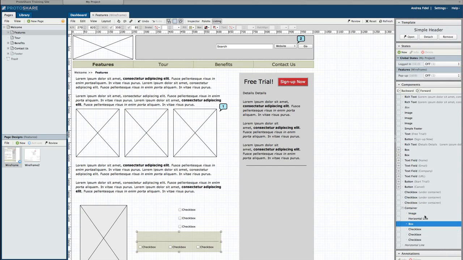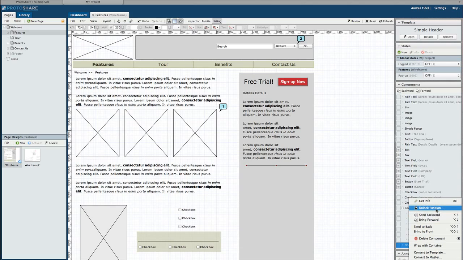Components that are italicized are locked on the canvas, meaning that you cannot move their positions or change their settings unless you unlock them first. When you hover over components in the listing, they highlight on the canvas.